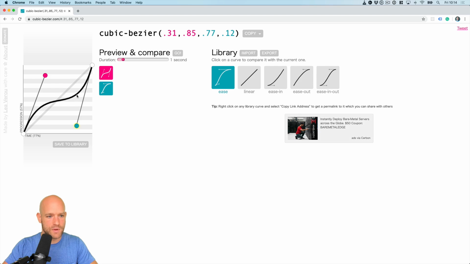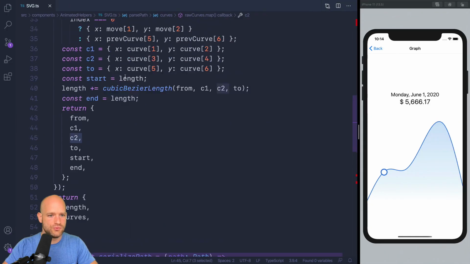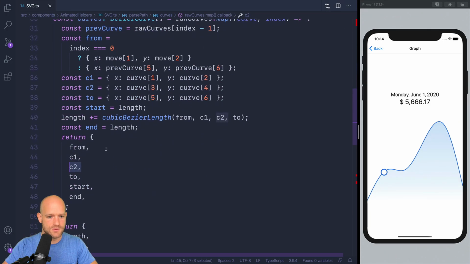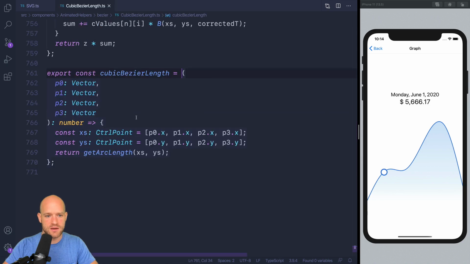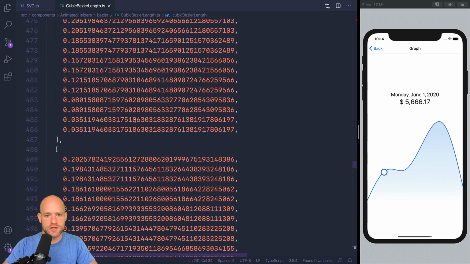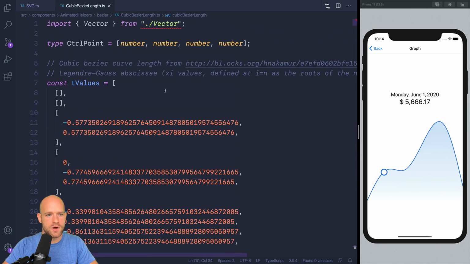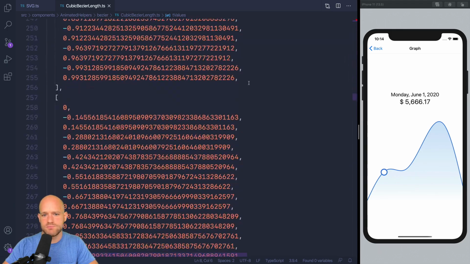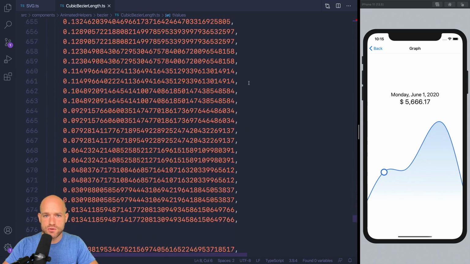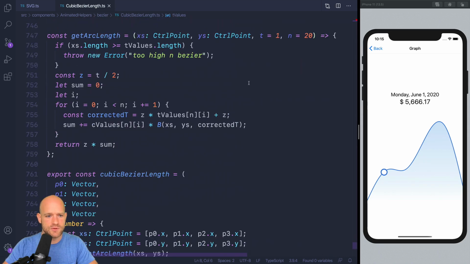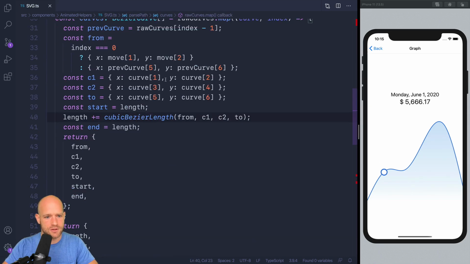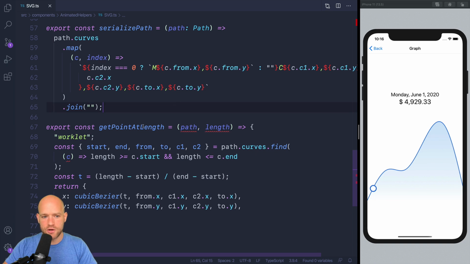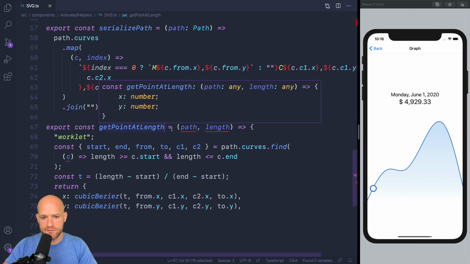And we have a function to calculate the length. So here I used a function from a code snippet I found online, but there are many libraries you can use, which I've tested as well, which can give you the Bezier curve length. And then we have a function called getPointAtLength.